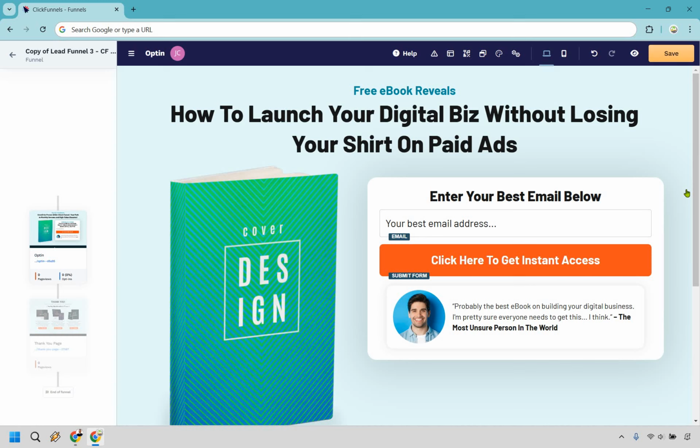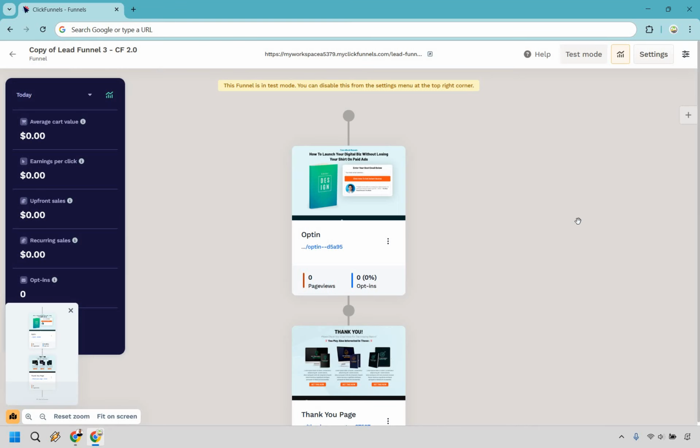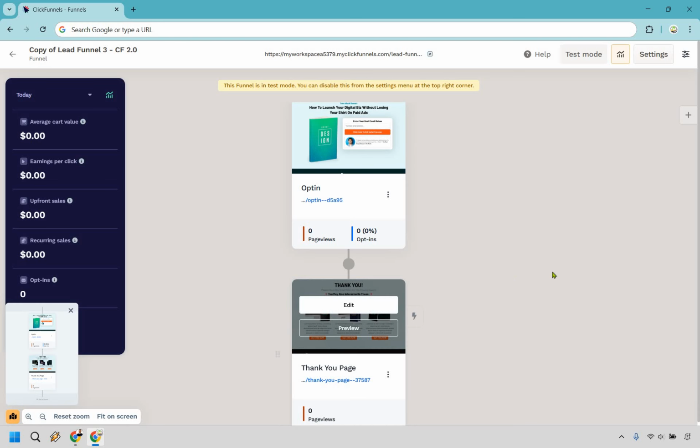Let's make sure we save it. All right, great. And let's go back. All right, so that's the opt-in page. What we want to do now is go to the thank you page.